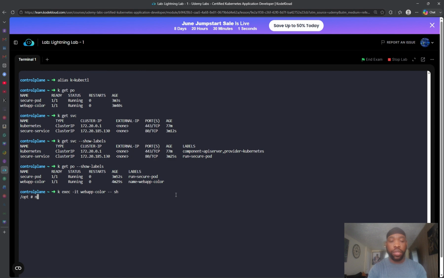To send traffic, I'm going to use the netcat command. I'm going to say verbose, I'm going to say send zero data, don't send any data at all. And I'm going to say timeout is like 5 seconds. I'm going to specify the service that exposes the secure pod, so I'm going to say secure service. And this service is listening on port 80, so I'm going to specify port 80. So that is a timeout error. It's not able to connect.